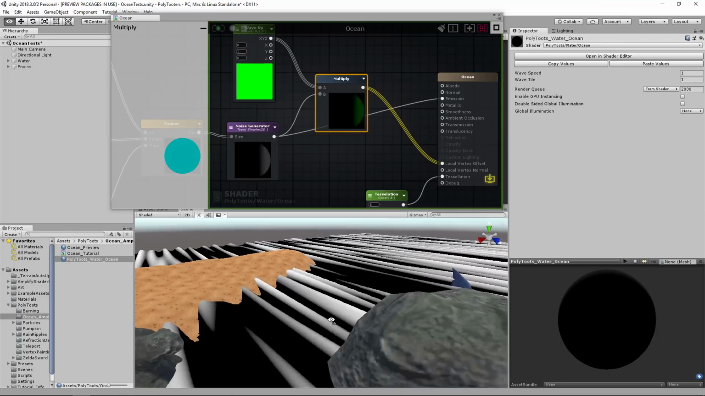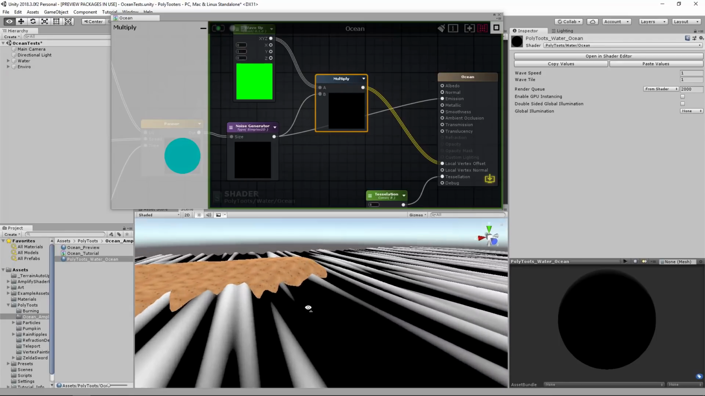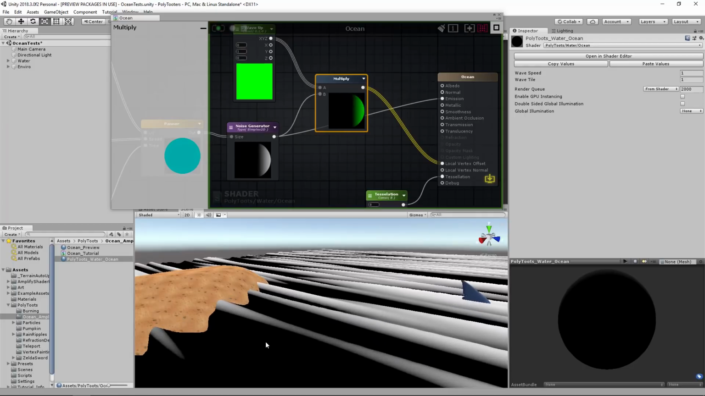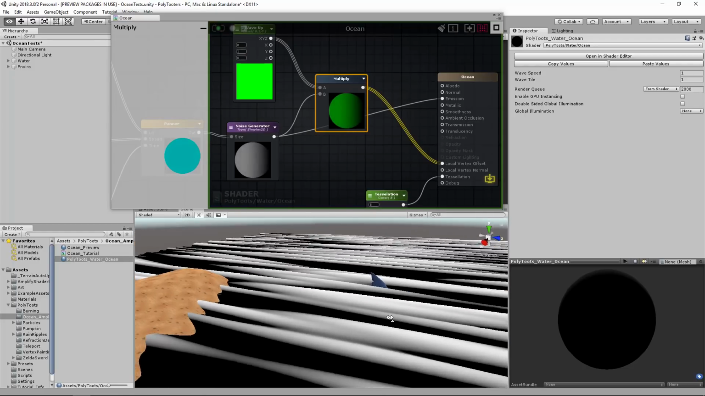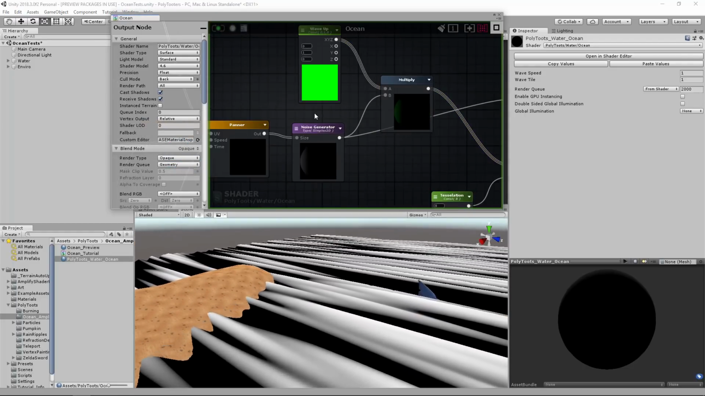But yeah, they're pretty boring. You know, missing a lot of stuff. There's no ebb and flow. It's all kind of samey. So we can look into fixing that.